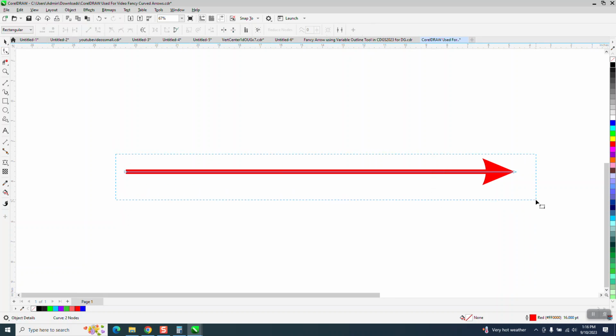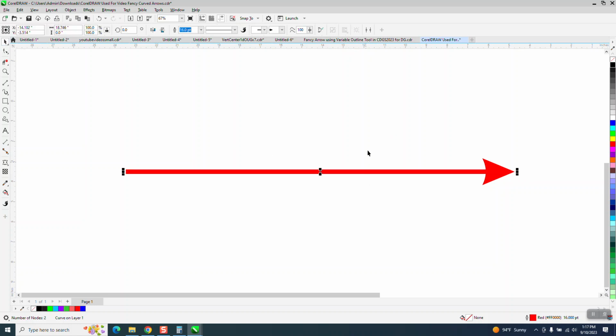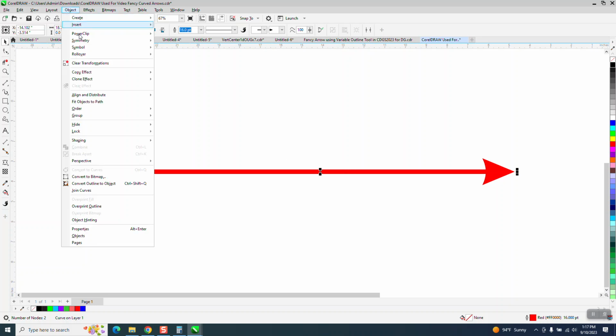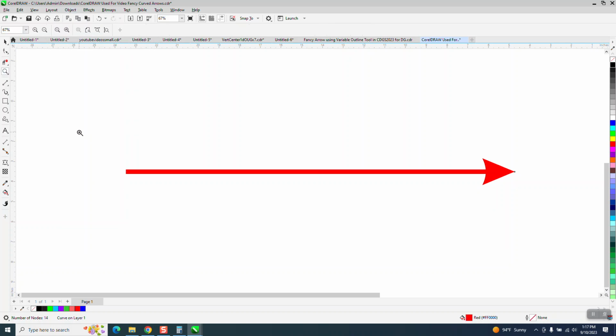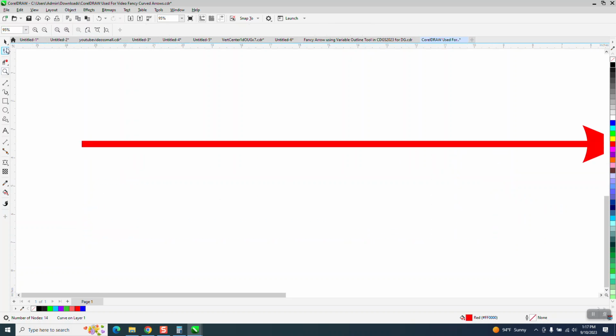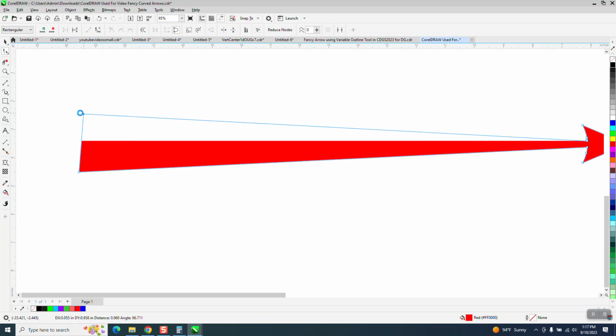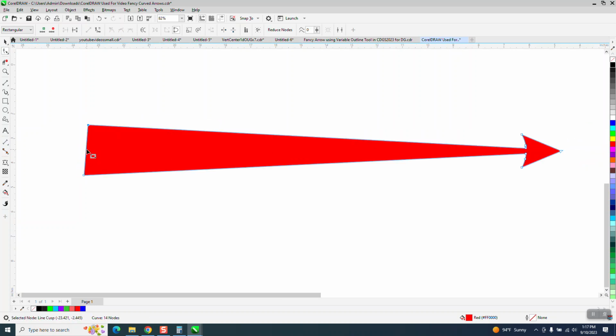I'm going to go ahead and grab both those with the shape tool, and you know what? I'm not going to do that because it's not going to help me convert it to a curve. But what I am going to do is now go to object and convert the outline to an object. And when I do that, I get nodes. And I can make my arrow like that. I can add a node. I can make it like that. I can take that away.